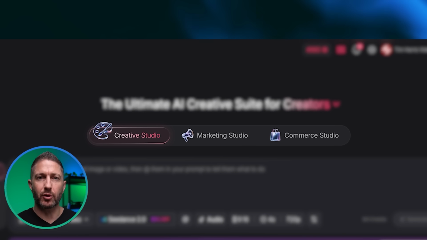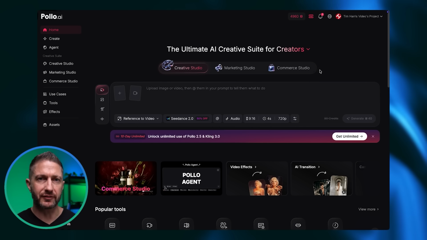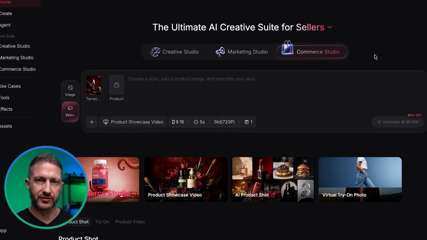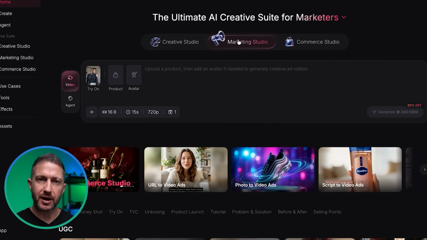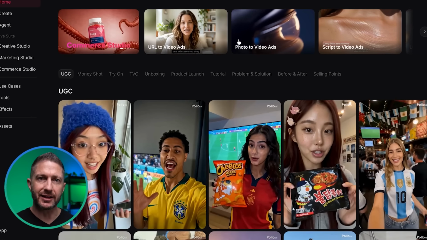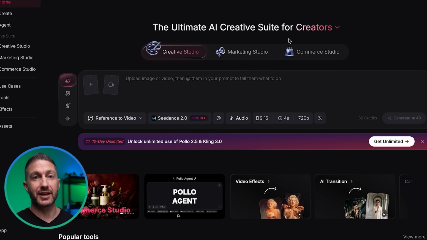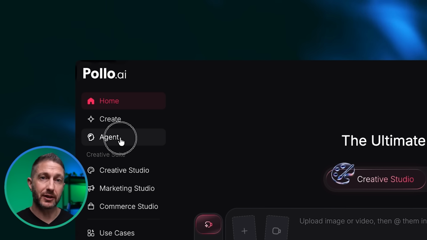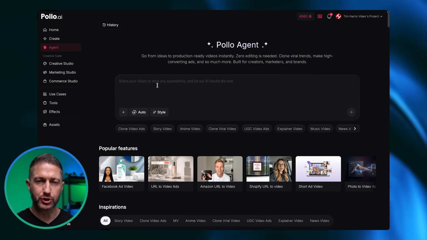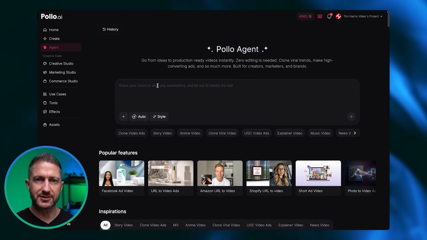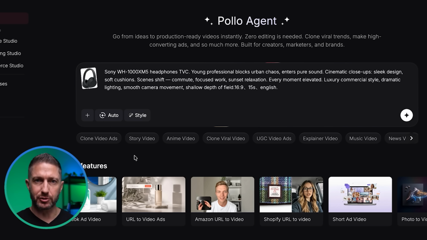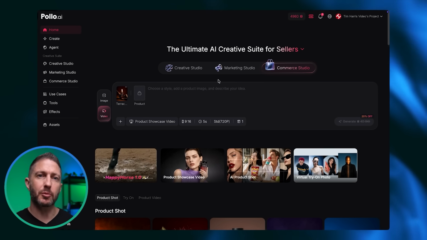Pollo AI is now organized into 3 dedicated creative workspaces. Commerce Studio is built for sellers and businesses creating product content. Marketing Studio is for marketers building ads and campaign creatives. And Creative Studio covers AI image and AI video generation. There's also an AI agent that lets you describe what you want through a simple chat-style workflow. The idea is that instead of picking from a long list of disconnected tools, you start with the type of content you actually need. Let's start with Commerce Studio.